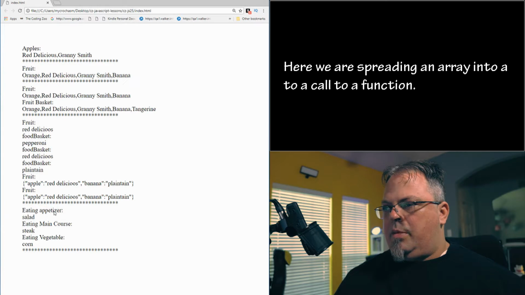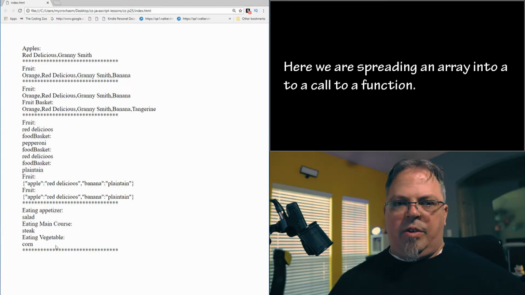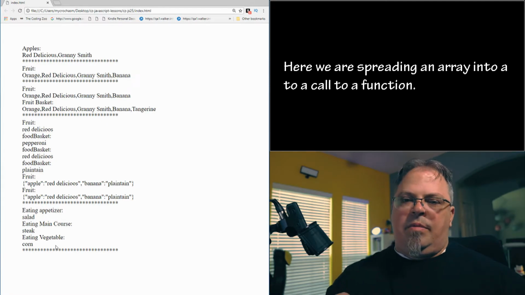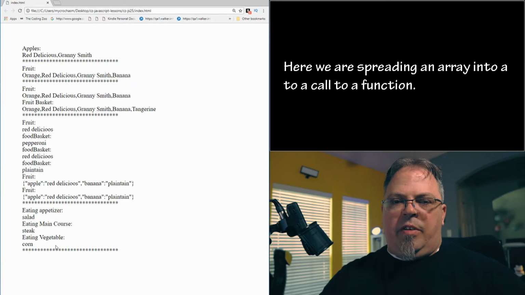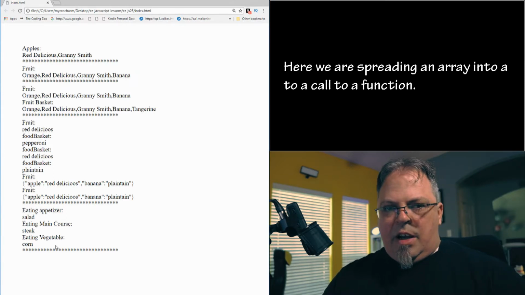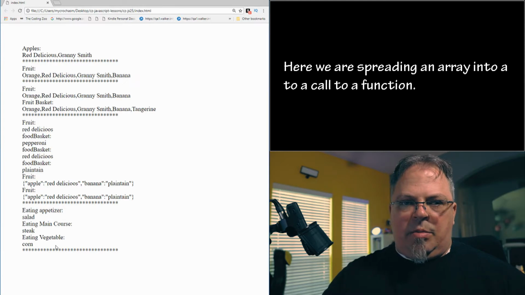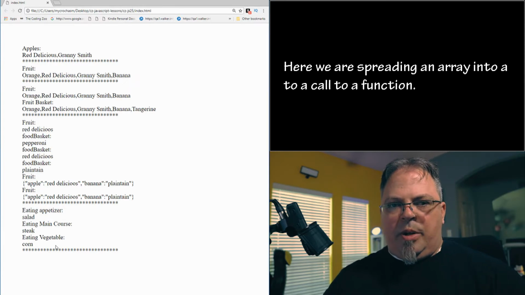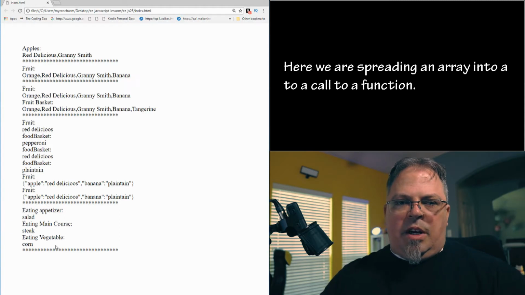So I'm eating an appetizer salad, steak, and corn. So I was able to take the first 3 values and put it into those 3 parameters in that function to spread them out. So that's the spread operator. Very simple. You're basically spreading out an array or object properties to create something else, another array or object properties, or to pass into a function that takes multiple parameters instead of 1. Very simple, easy syntax. Love this syntax. Use it all over the place.